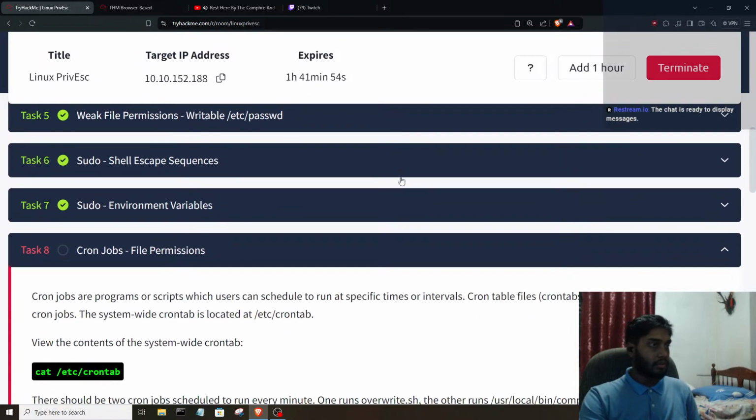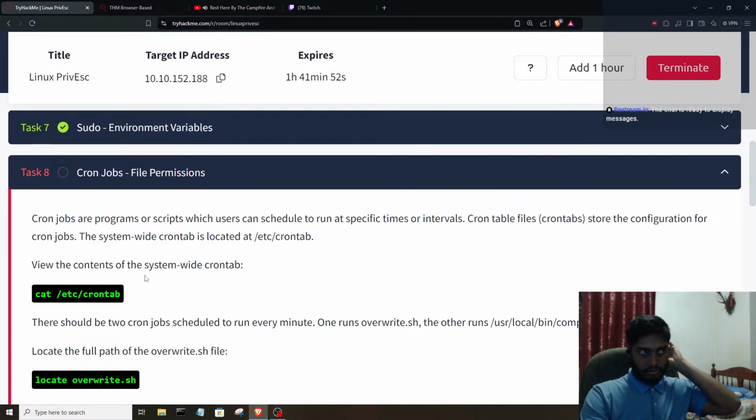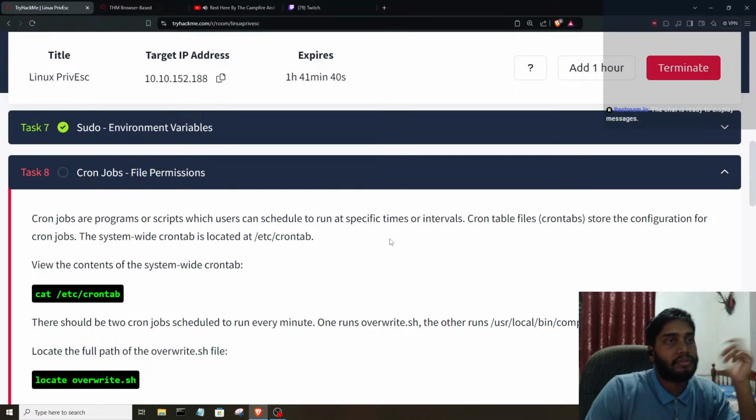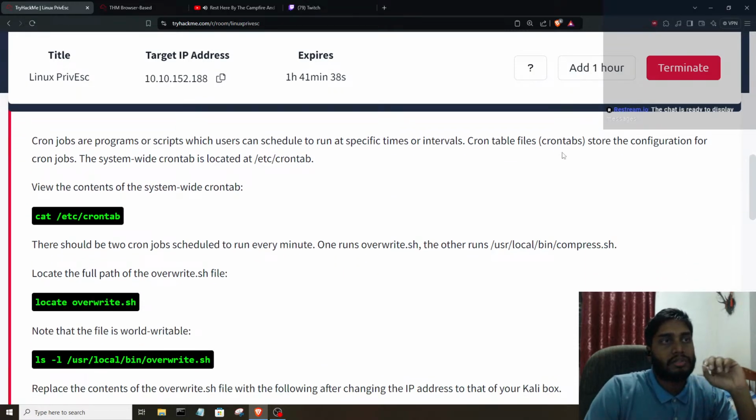Now let's go ahead and start here. So cron jobs, file permissions. Cron jobs are programs or scripts which users can schedule to run at specific times or intervals. We know that. Cron table files. Crontab store the configuration for cron jobs. The system-wide crontab is located at /etc/crontab.